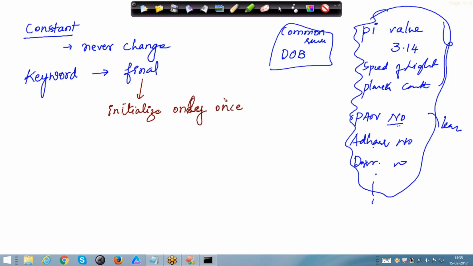You're not supposed to do reinitialization. In other words, whatever value you initialize, that is final, boss. You're not going to change it. So before initialization, be careful. If you initialize, that is final, so you cannot change it. That's why they gave the name final. You cannot do any modification to that data, that variable.